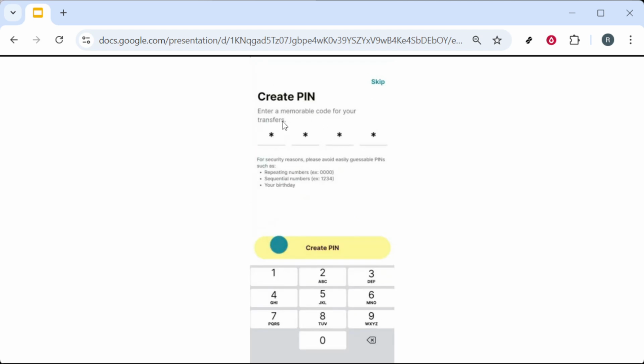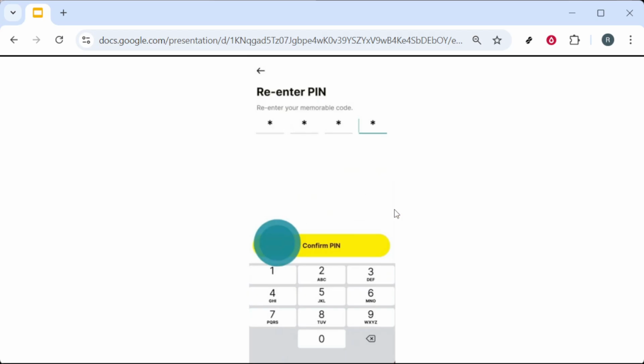This PIN protects your account and authorizes future actions, so choose something secure that you can remember but that others won't guess. Avoid obvious patterns like repeating digits or your birth year. Tap Create PIN, then re-enter the same PIN to confirm. This ensures there were no typos. Finally, tap Confirm PIN. That's it.